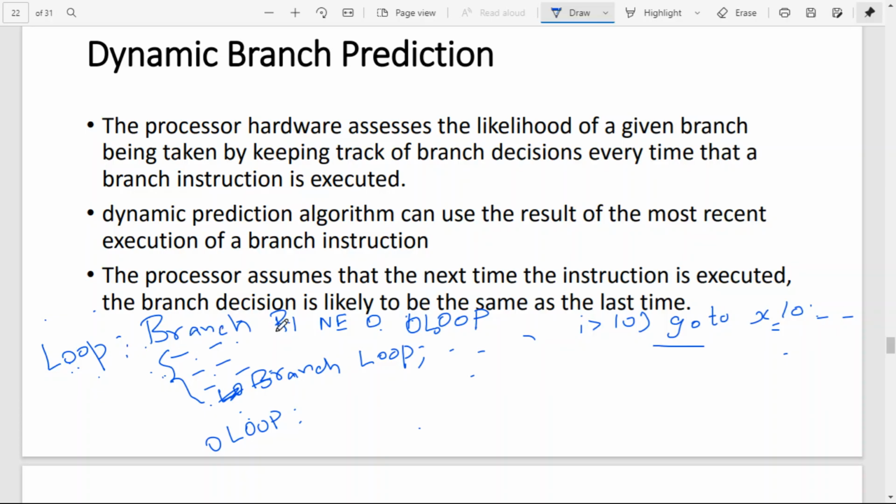Now you see branch R1 not equal to 0. If R1 is not equal to 0, go to loop. Otherwise, execute this. So as long as R1 is not equal to 0, this will execute. Every time inside the loop we decrement R1. Outside we set R1 to some value: move R1 comma 10.